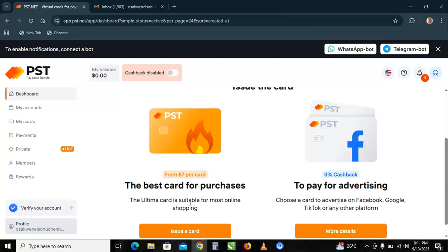This pst.net works on PayPal accounts. So you can use it to link up your PayPal account completely free. You are not paying a dime for this. The only thing you are going to pay is just to get the card, which is just $7, and you get the card.